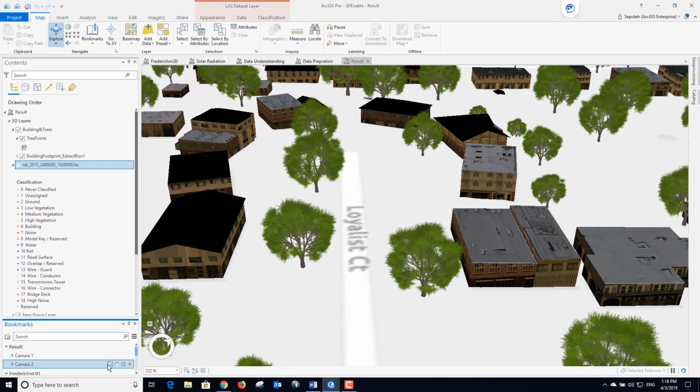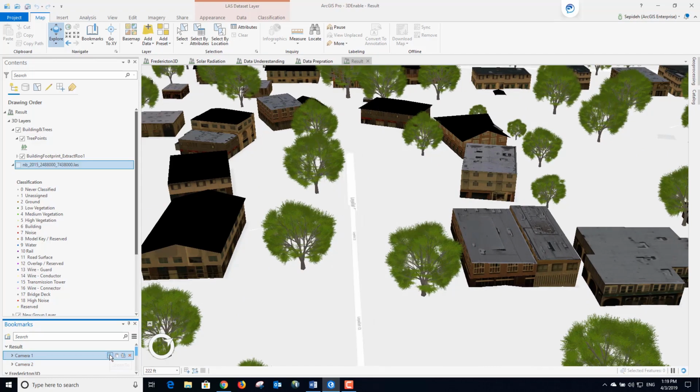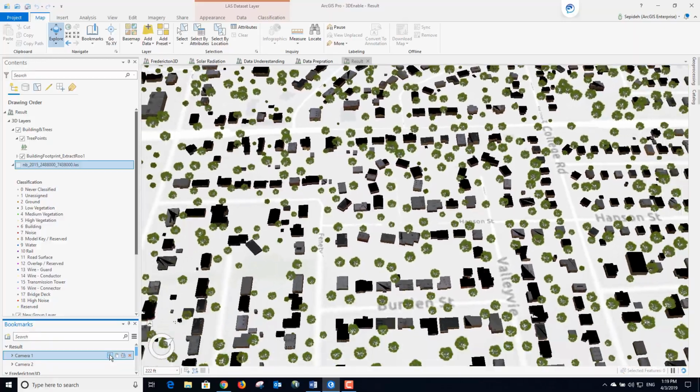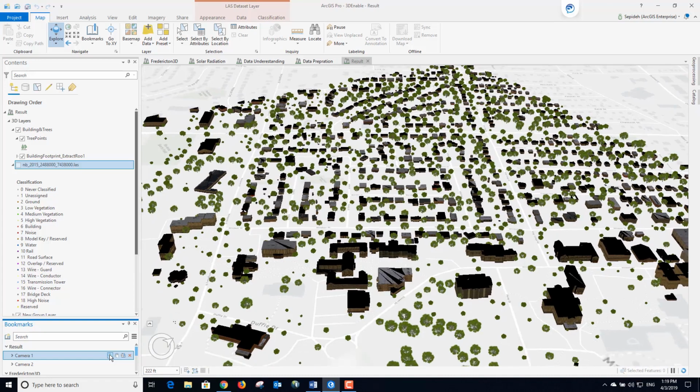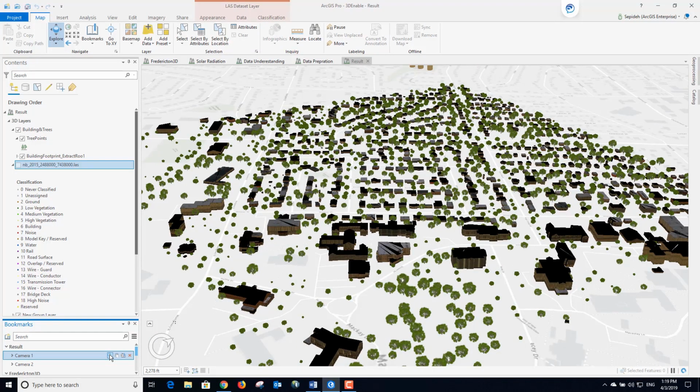LAS files are an industry binary format for sharing airborne data. This LiDAR data covers the city of Fredericton in downtown neighborhood. Working with LiDAR data requires an ArcGIS Pro Advanced license with Spatial Analyst and 3D Analyst extensions.